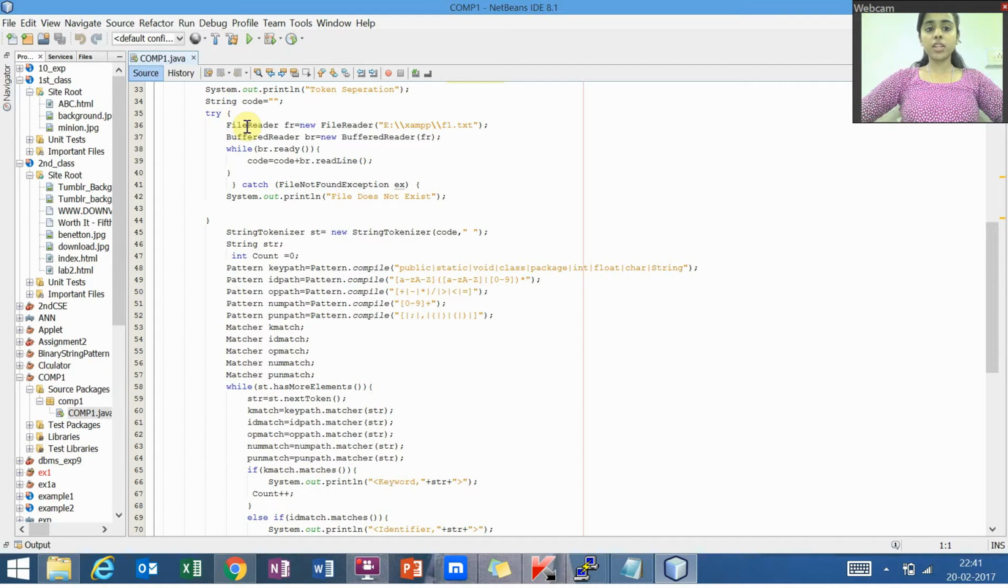In the try, I'll read the file, and then I'll use FileReader fr equals new FileReader. These are all built-in functions. And then in the FileReader, I'll note down the path for my file, that is E folder XAMPP. In the XAMPP folder I have a file named f1.txt. Then I'll use BufferedReader br equals new BufferedReader fr.